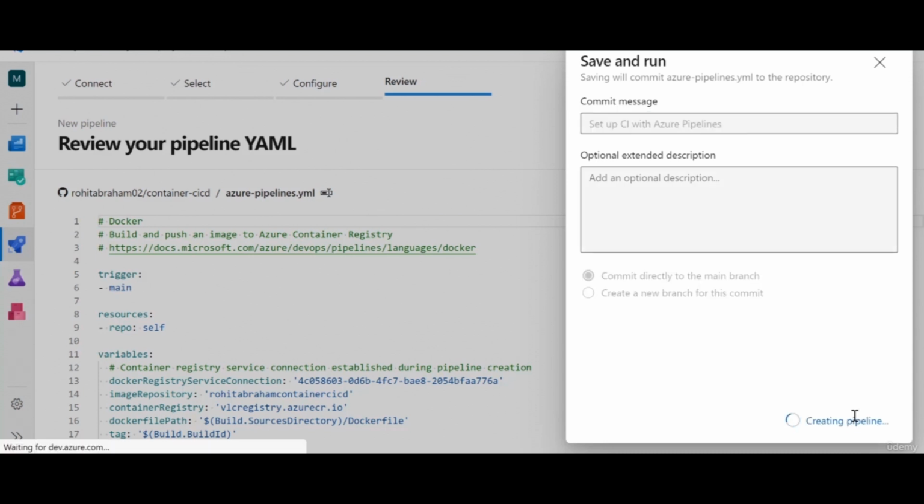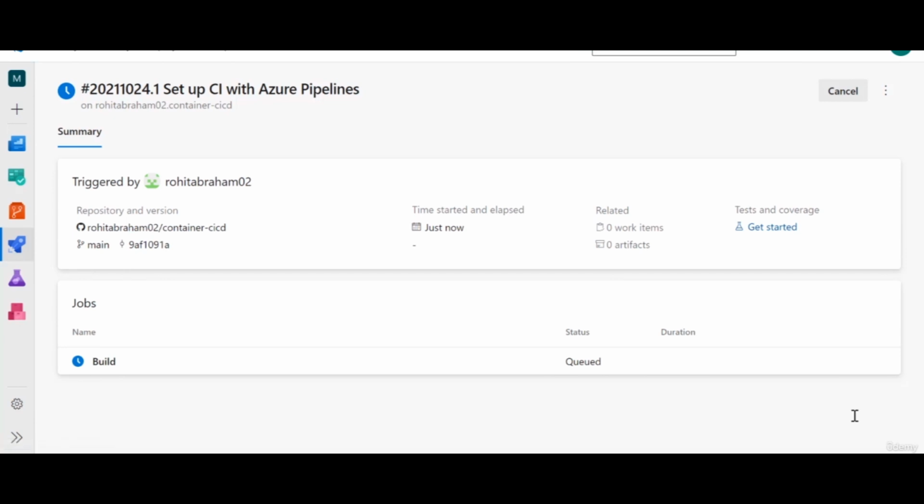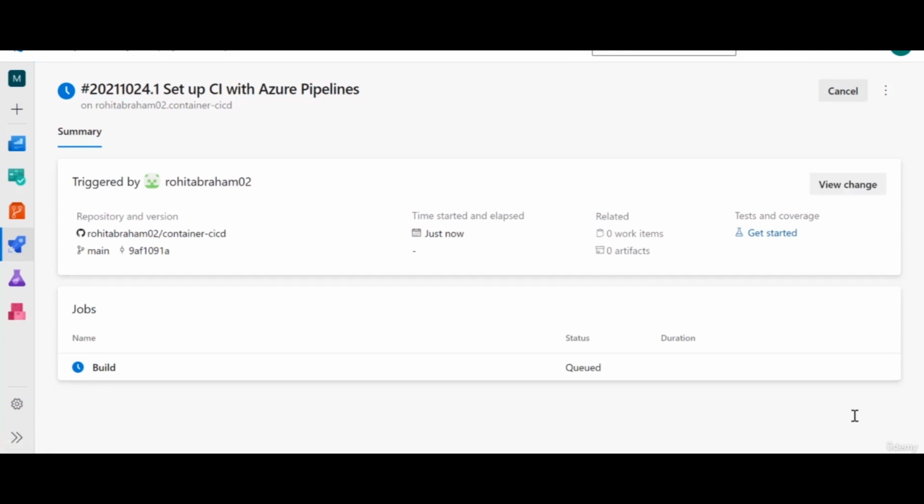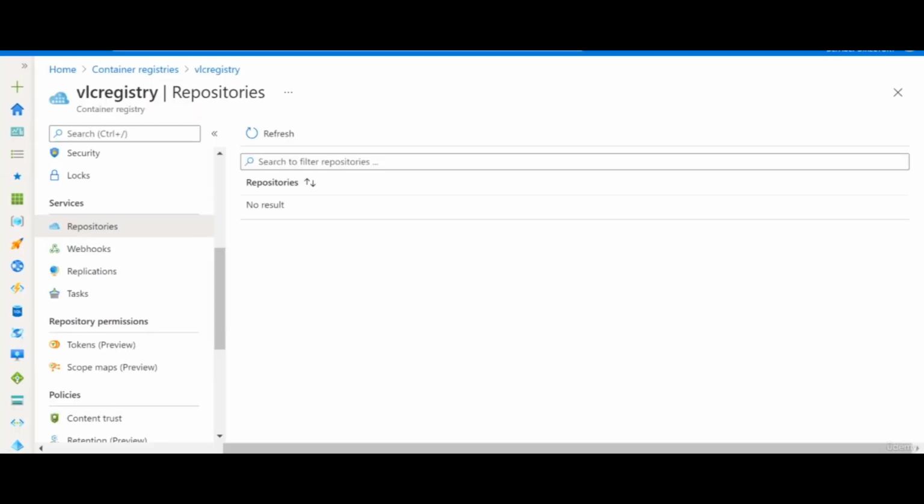And let us wait for a repository within the container registry to be created. So let's wait for this to be over. So let's go back to the container registry, and within this container registry, there should be a repository that should be created. So let's refresh this and let's wait for that build to be over.